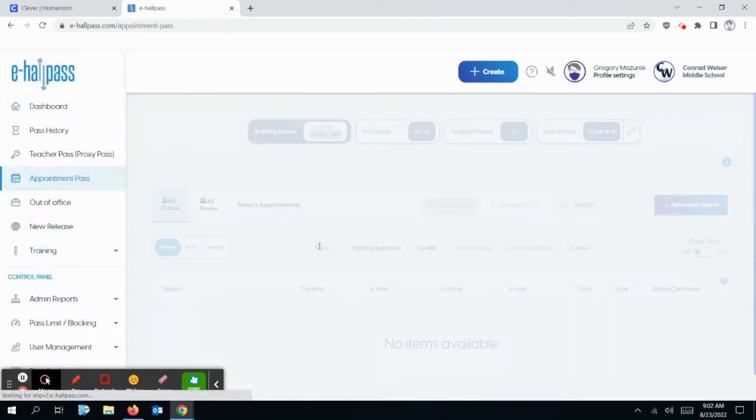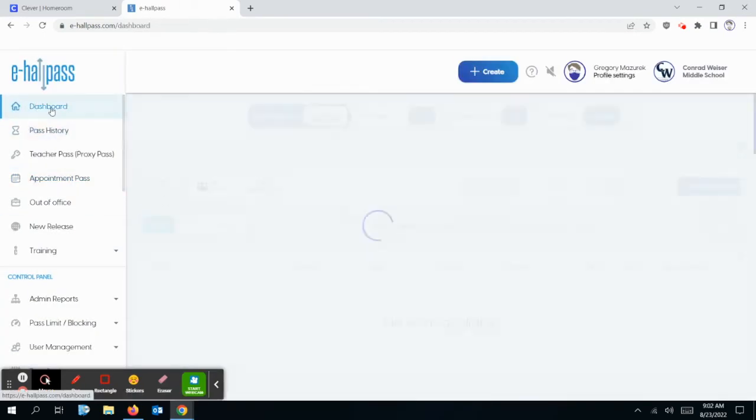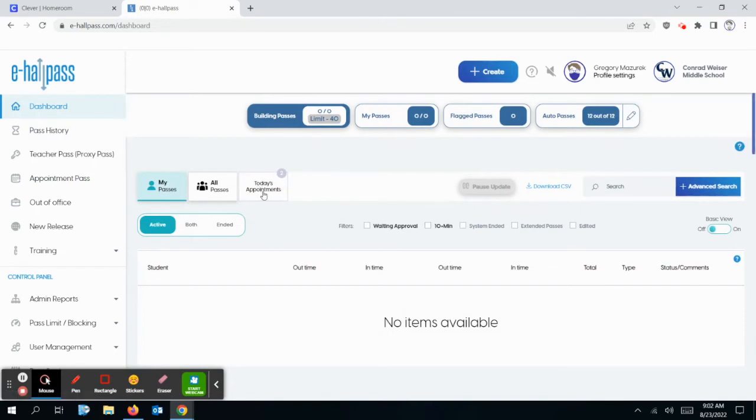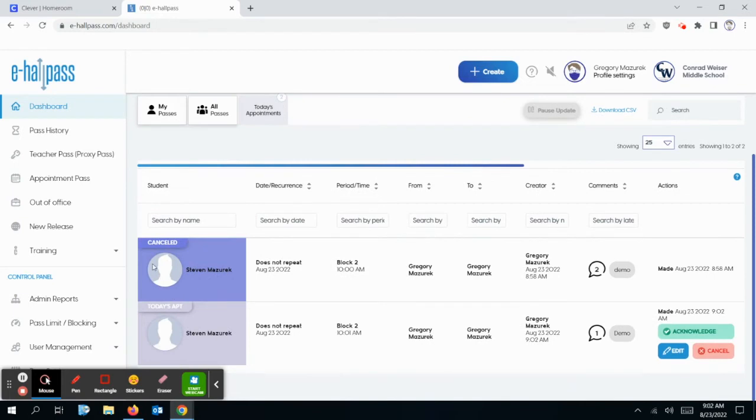Now, when I do that, if I go back to my dashboard, you'll see that I have a spot called today's appointment. And you can see that I was practicing before, so I canceled this one. And here's a different appointment for 1 minute later. And it has appeared on my screen. And then I can acknowledge the pass. That is the teacher. I see that they have seen this pass. So I'm going to press acknowledge.